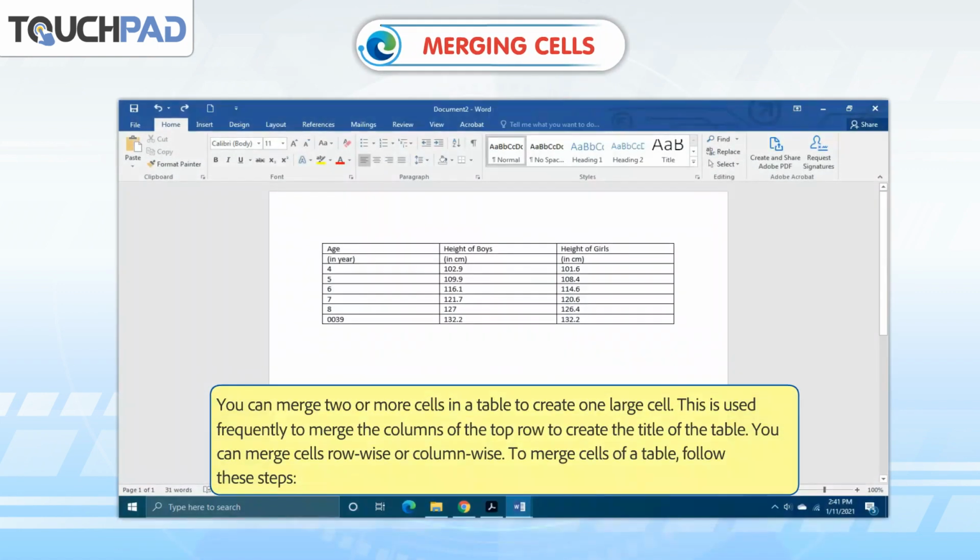Merging cells. You can merge 2 or more cells in a table to create one large cell. This is used frequently to merge the columns of the top row to create the title of the table. You can merge cells row-wise or column-wise.